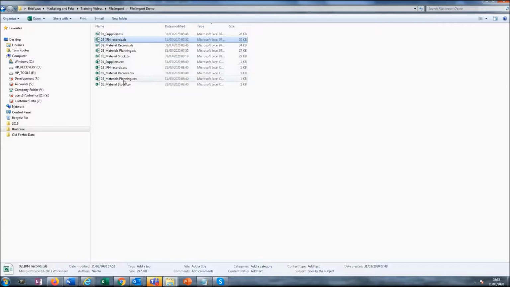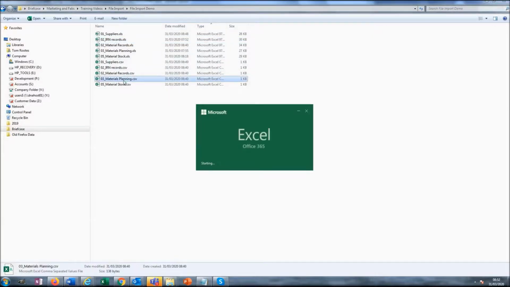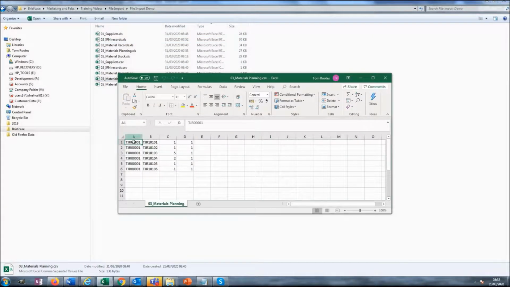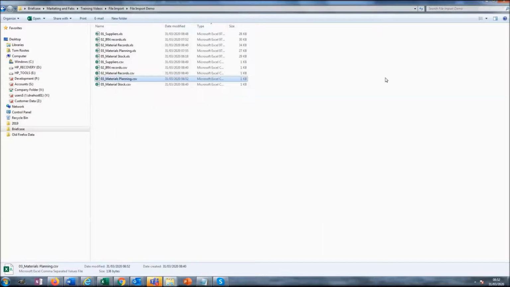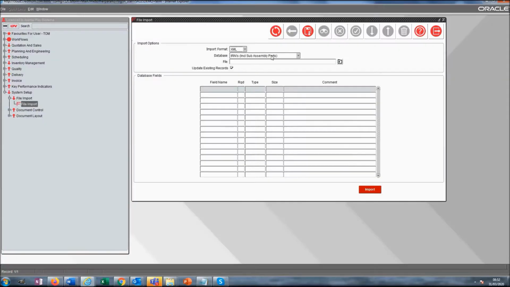And if you look at the planning, I actually mistyped it and I wrote TJR0001. So I'm going to change that and update the file, update the planning import, and correct my mistake. There we go, for each record I've corrected my mistake. Save that, which will save it as CSV once again. That's the CSV file I've created.